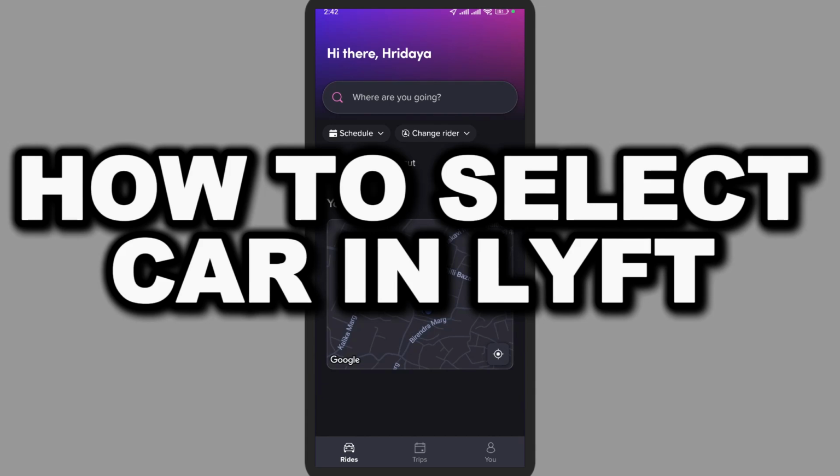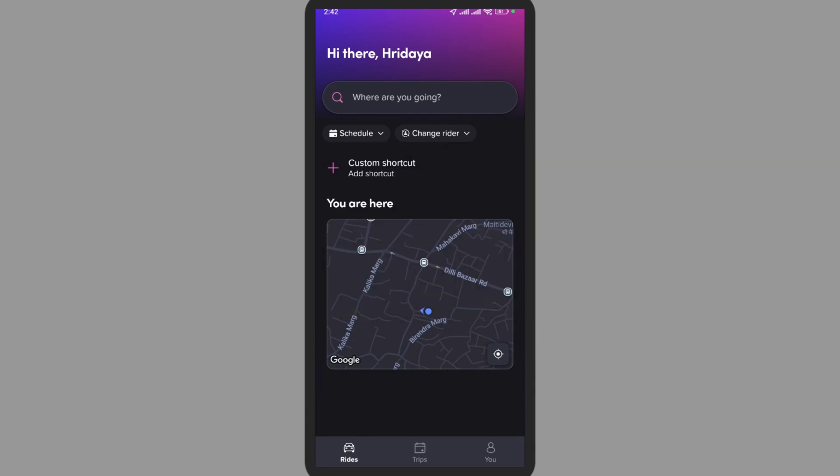How to select car in Lyft. In this video, I'm going to show you how you can select different cars. First of all, open the application.